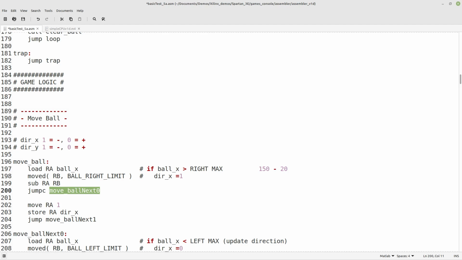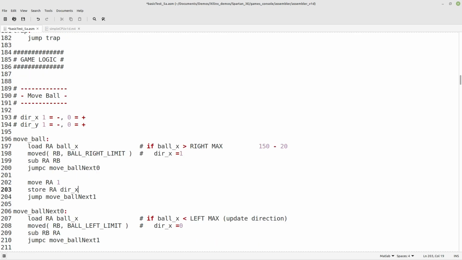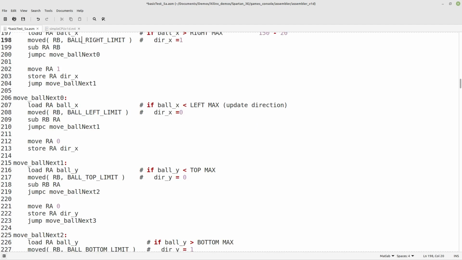Obviously when the ball does equal 155, then we do need to change direction, so that will generate a 0 result, and this jump won't happen, and then we will update the direction to a different direction such that the ball moves away from that edge. So we do that for all our edges on our screens. So we do it for the right, the left, the top and the bottom, updating direction X and direction Y variables as required.